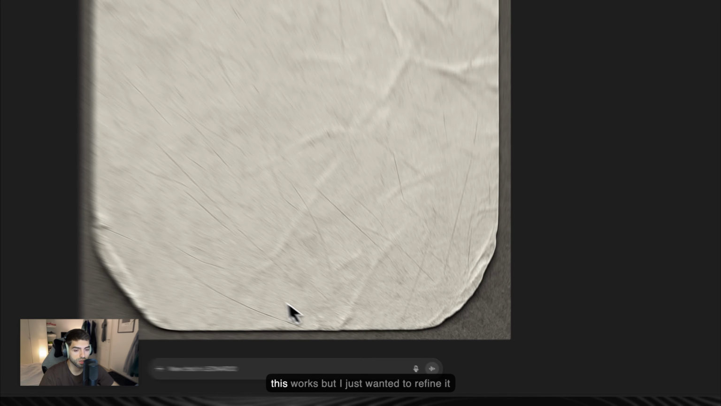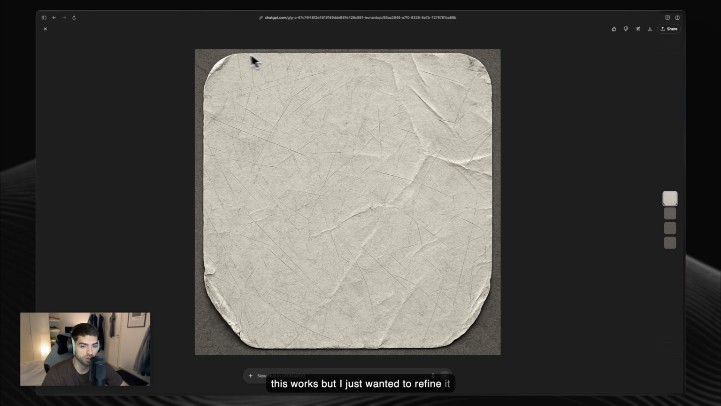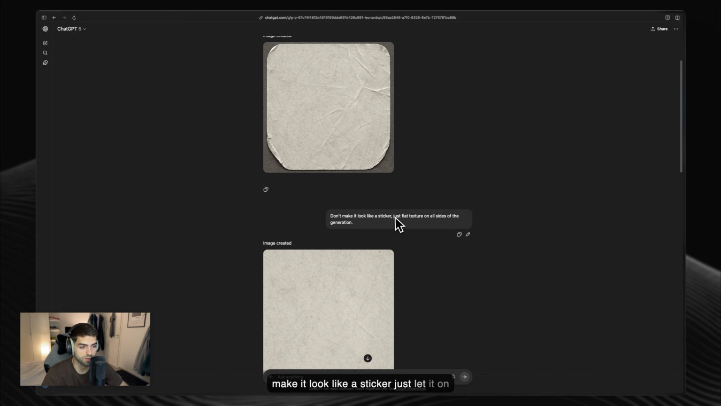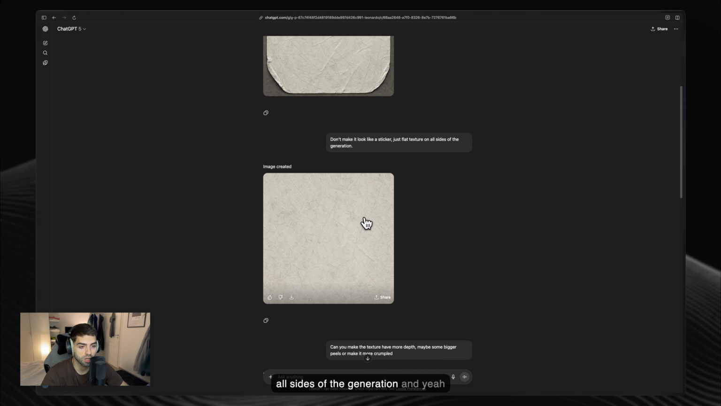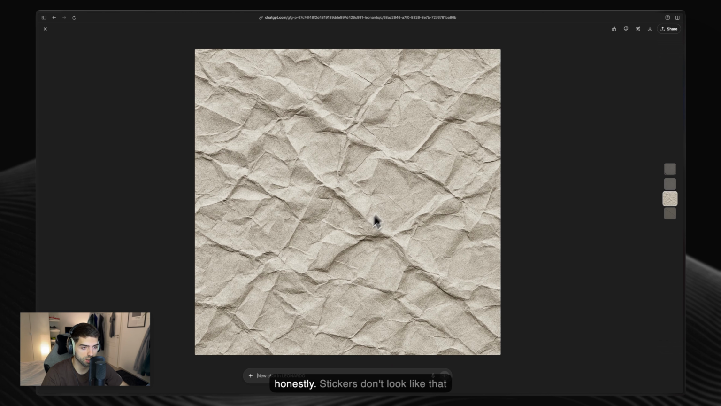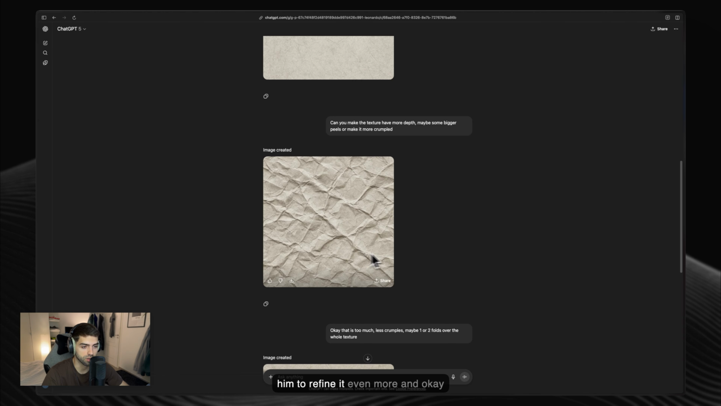I like this already and this works, but I just wanted to refine it a bit more so it removes these edges, and that's what I asked him. Don't make it look like a sticker, just a flat texture on all sides of the generation. And yeah, we got that, but this looked a bit too flat for me. I wanted more crumples and to make it more destroyed and textured, and that's what I asked him, and he gave me this. And now this has too much depth, honestly. Stickers don't look like that on walls, so I asked him to refine it even more.